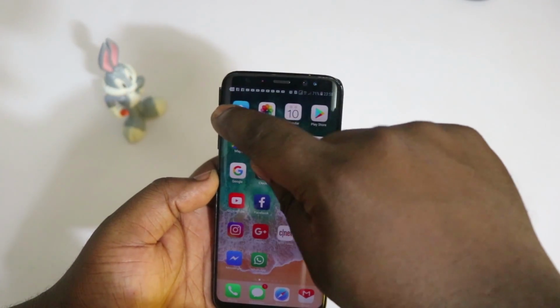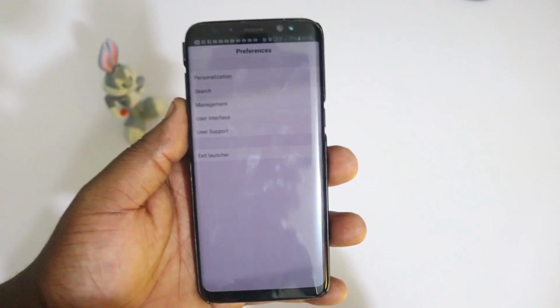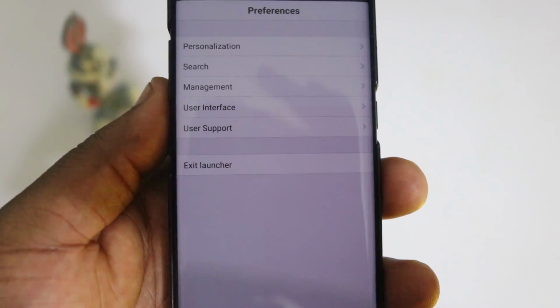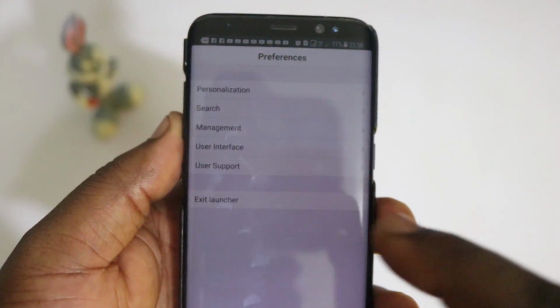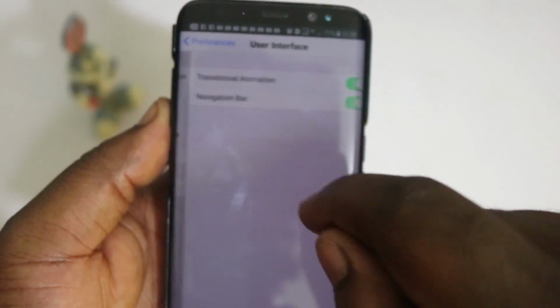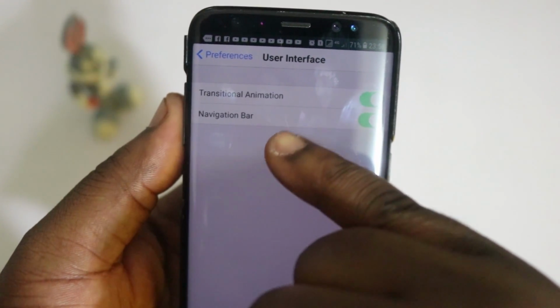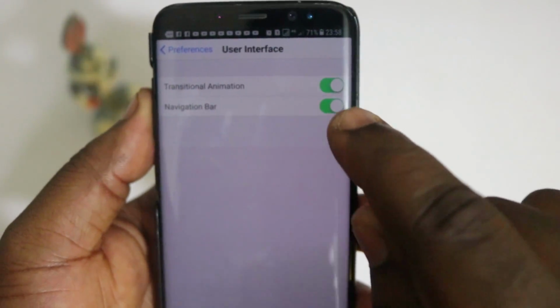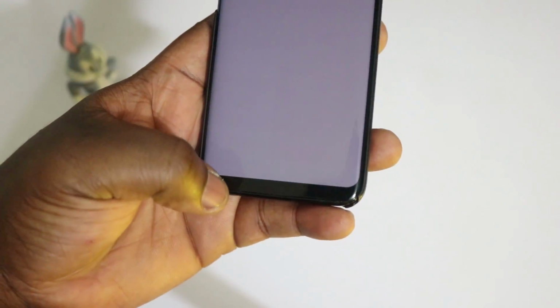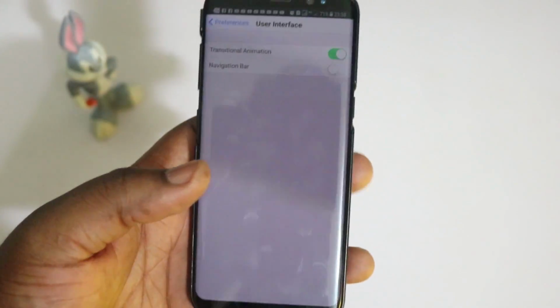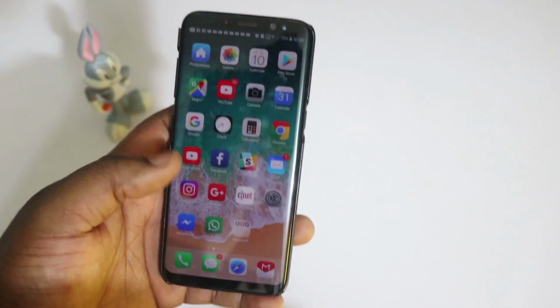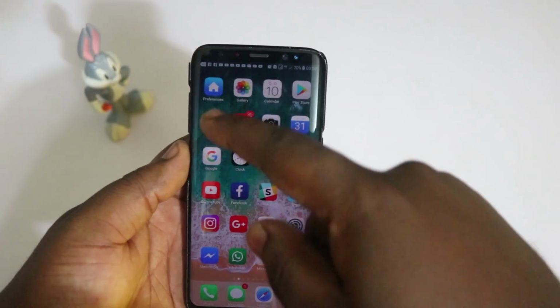There's one more thing I'd also like to show you here in the settings as well. So you've got this user interface menu, and you've got 2 menus in here: transitional animation and navigation bar. You would want to turn off navigation bar so that your navigation bar at the bottom doesn't keep popping up at every point in time. Very simple, very intuitive, and any of you can do this.